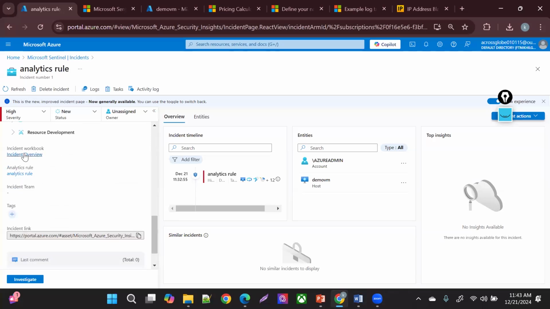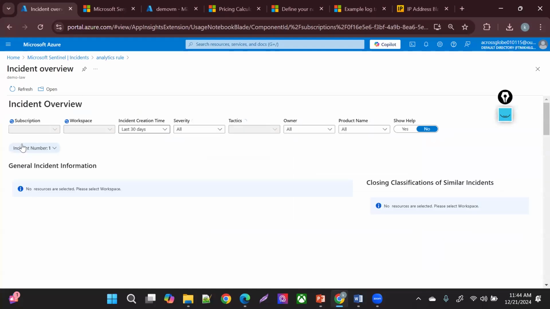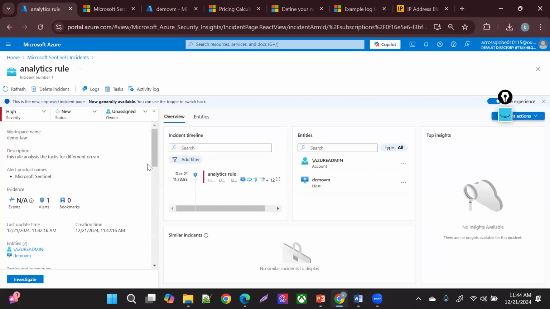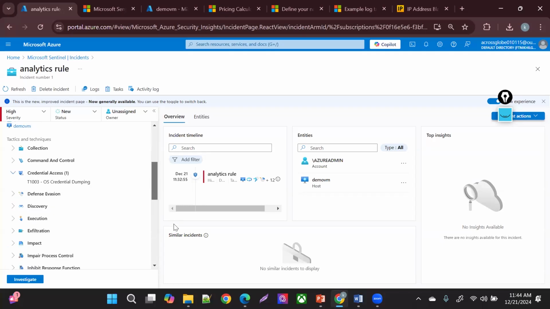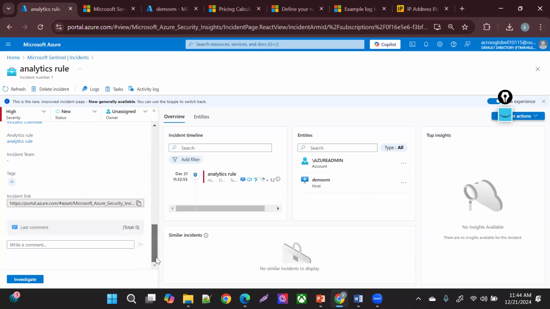And then if we click on the incident overview, you're going to get the workbooks, right? See, this is that workbook. Okay, no resources there. Let me show you that workbook later on. But yeah, if we come here, all these details, tactics are there, right? And then the incident link is also there. And then you can mention the comment as well, whatever comment you want to make.